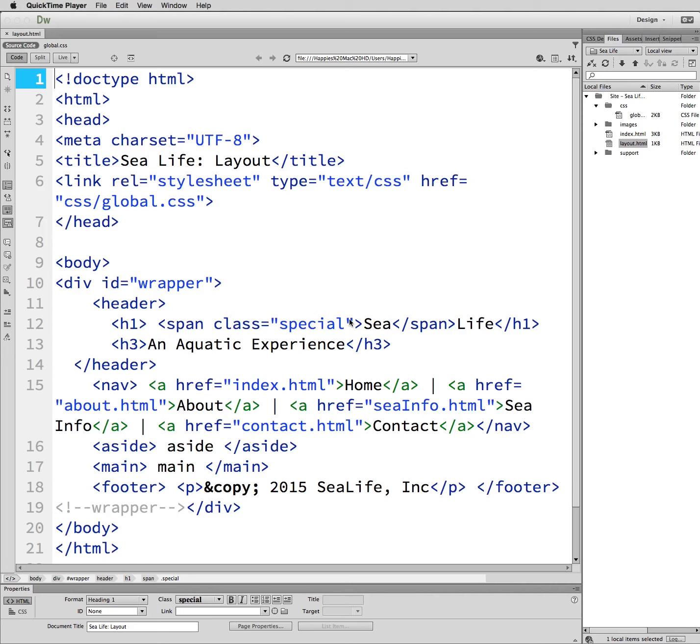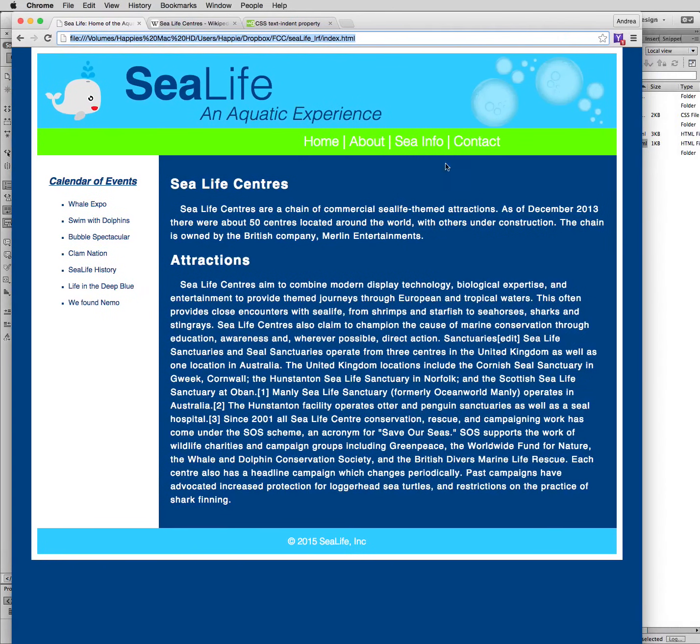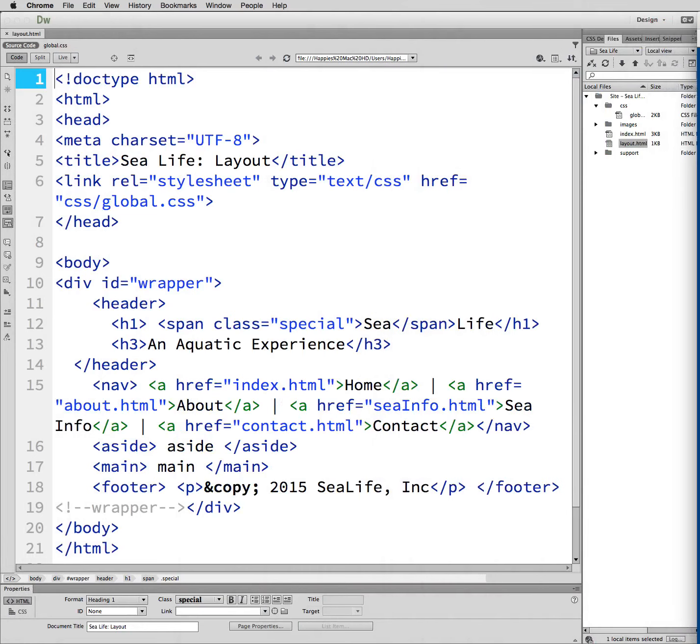What the template allows you to do is lock down certain areas of your website so that you can only change the areas that you want changed. For us, the information inside of aside and the information inside of main is really the only thing that's going to change per page, because our header area is going to stay the same, our nav area is going to stay the same, and our footer area is going to stay the same. So the only thing that will change on each page is the calendar of events and the information inside of our main area.